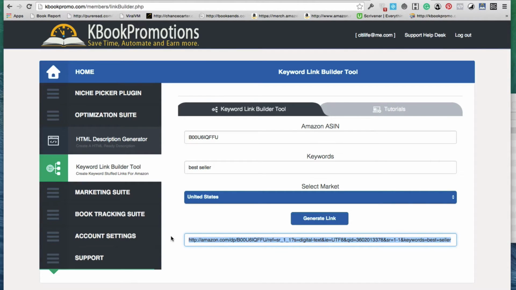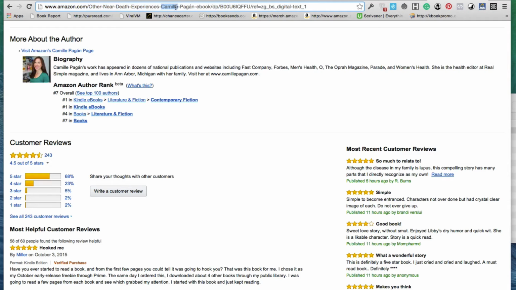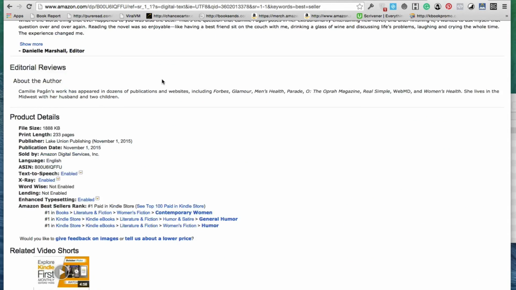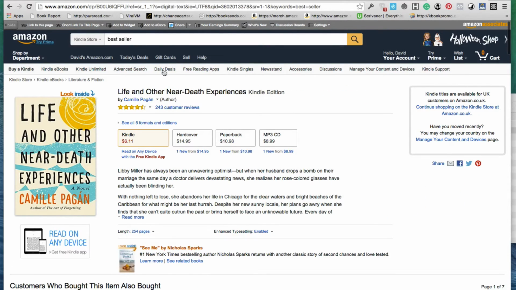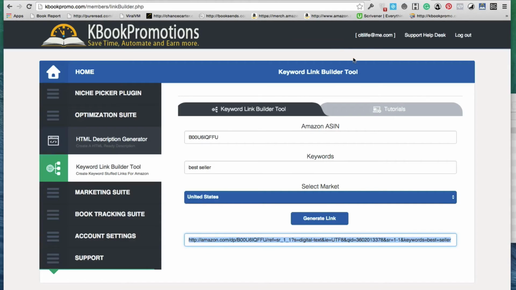So if you now send people to this particular page, what you find is it's making out that someone has searched for this particular term and this is the book that they've arrived at. So it makes it look like someone has searched for your book using specific keywords, supposedly helping you rank in the Amazon machine for those keywords.